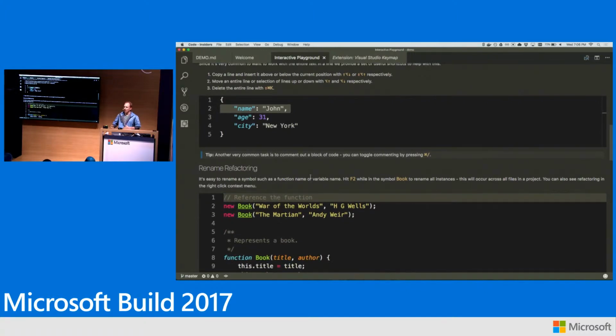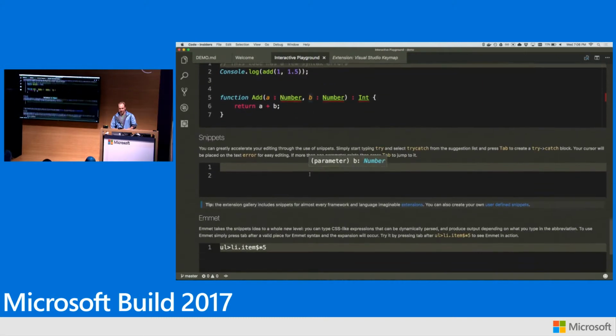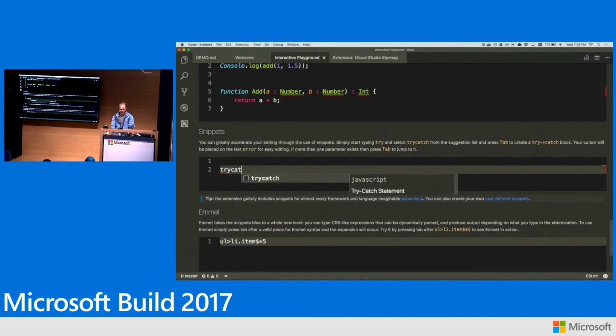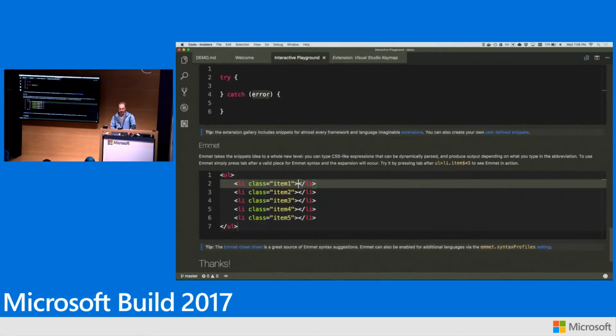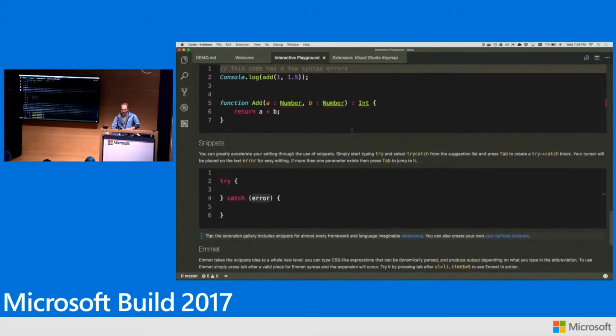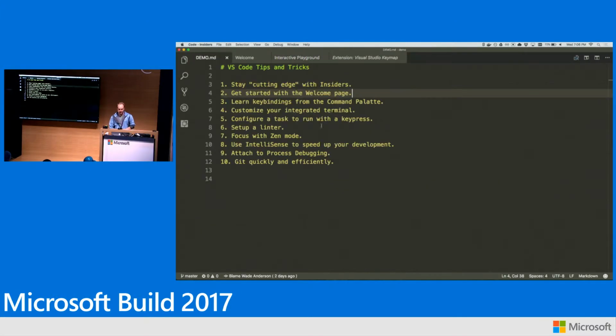So it's a good way to learn how to do things in VS Code. Go to the Interactive Playground and you can quickly, in 2 minutes, see some of the core features, including rename, refactoring, formatting, code folding, errors and warnings. Here's a snippet, so we'll do a try catch. Or even Emmet, which is a cool HTML expander. So there we go. About 10 or so here that you can try out in the Interactive Playground.